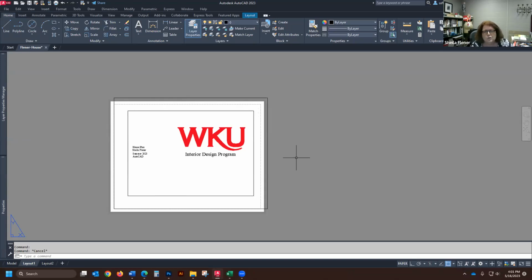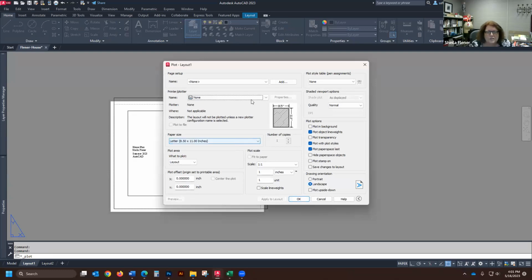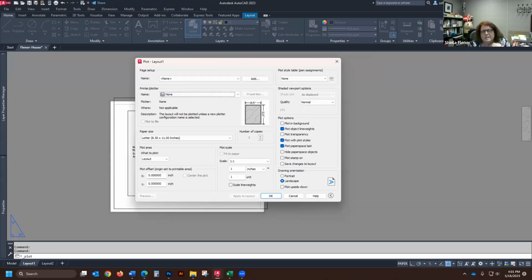So we're going to set up the drawing. And we'll do that by clicking the file up here, click the plot, or you could type plot. And here is our plot layout dialog box. So the first thing that I like to do is set the pen style. Right here on the right side, you'll see plot style table pen assignments. Right now it says none. We're going to switch it to monochrome. A set of construction documents is always printed in black and white.